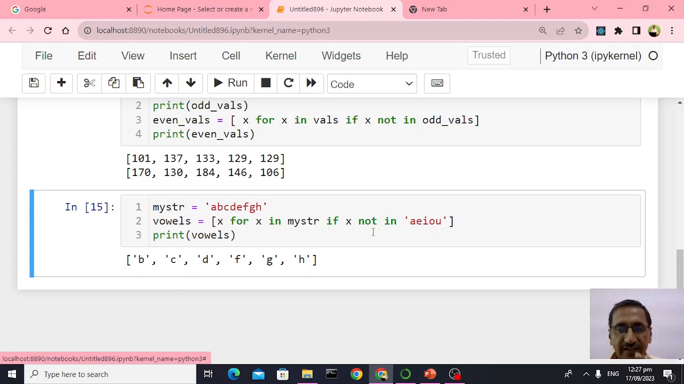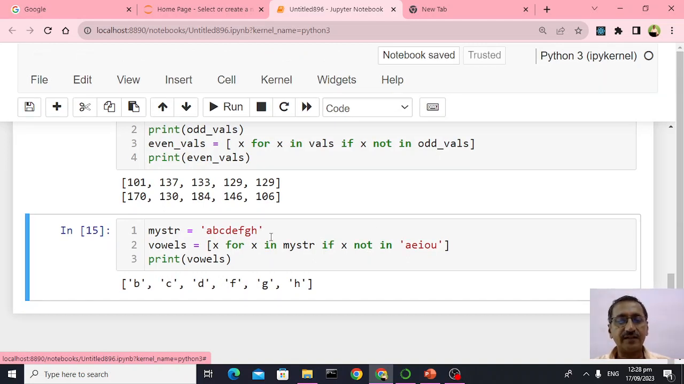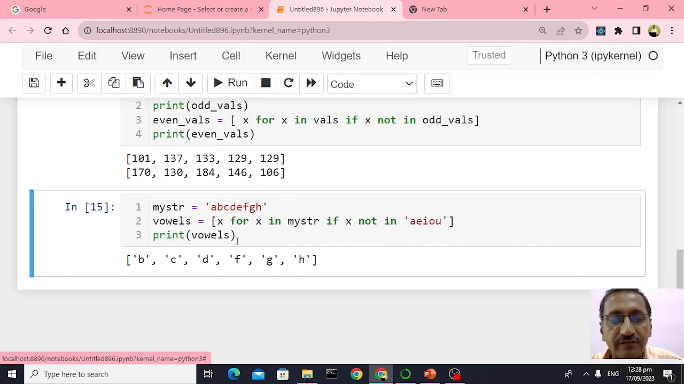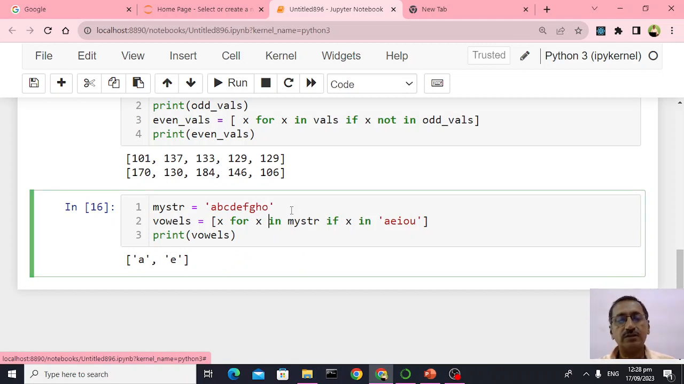So a list comprehension can be used for processing any sequence. It can be applied on strings, on lists, and on tuples. Tuples and all we'll be looking at in the next session. So this is how you process. You see, the vowels list, you got it. If every x is in A, look at A and E. Suppose I add A, E, I, O, you'll get O also. So this is how you process list comprehension.